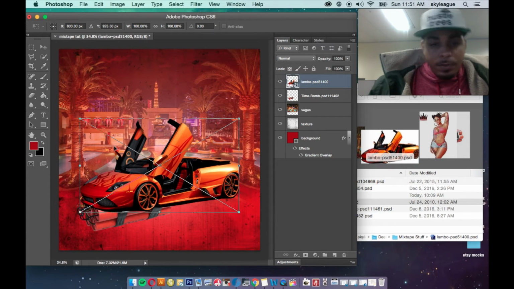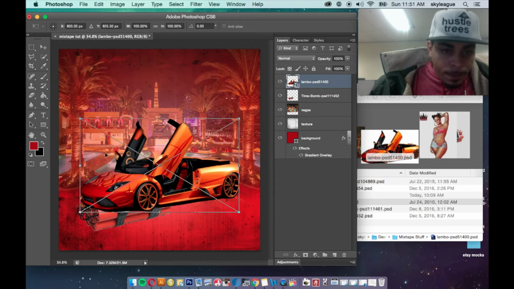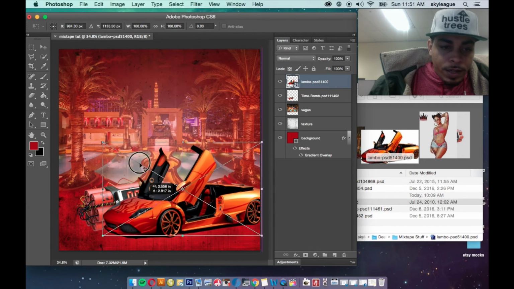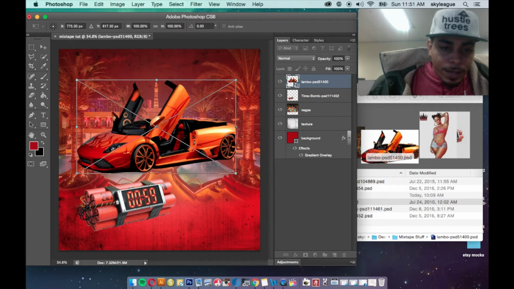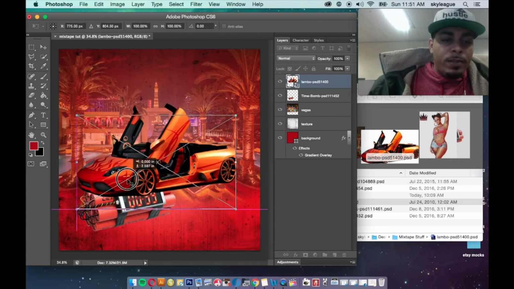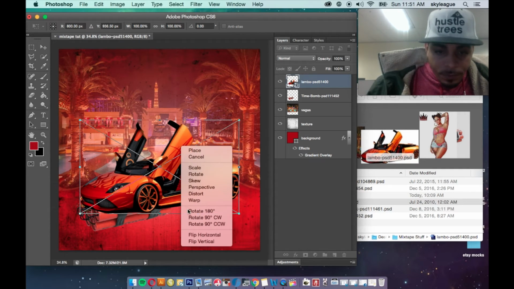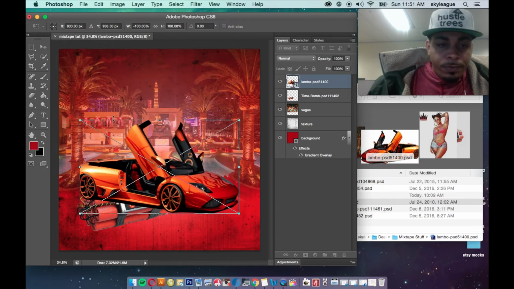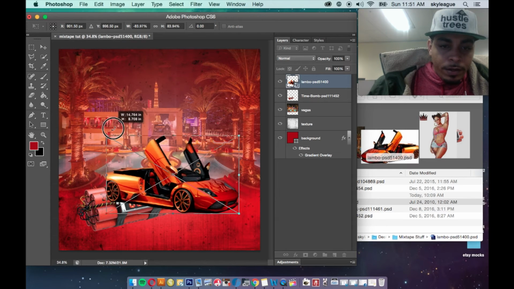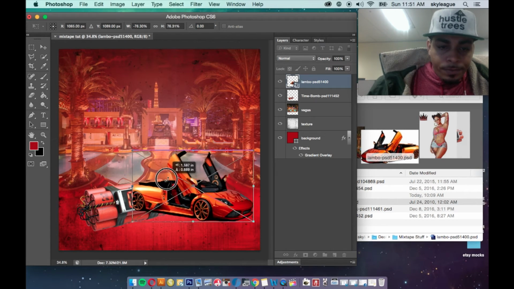Command transform, Control transform. So if you notice, it's going the same direction as my dynamite there, and my dynamite has a timer on it, so I can't really flip that around because the timer will be obviously backwards. The car, on the other hand, I can flip this horizontally, so they're kind of back to back. Now, while this transform box is on here, all I need to do is right click, hit flip horizontal, and then I can go ahead and get this to the size I want.